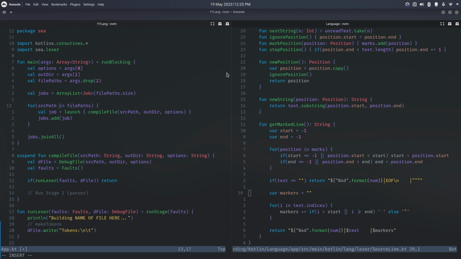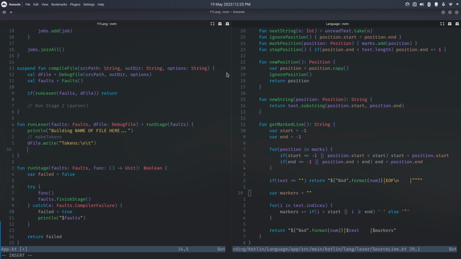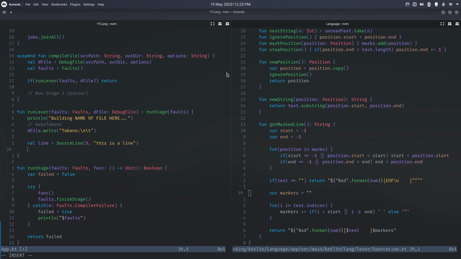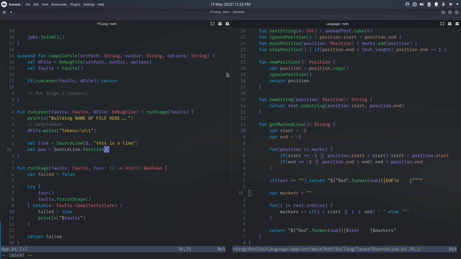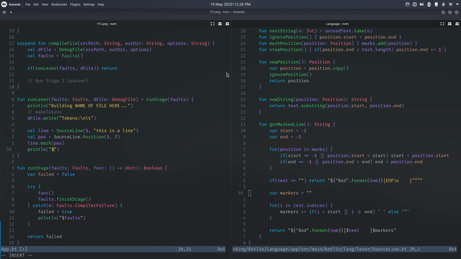c.lexer. So we're already doing this. This is something that's going to be run. So let's say val line is equal to a new source line, and it's line 5, and the text it contains is "this is a line". And I want to now say val position is a source line dot position. And let's do the characters from like 3 to 7. And we can say line dot mark the position. And then we can print out line dot get marked line.